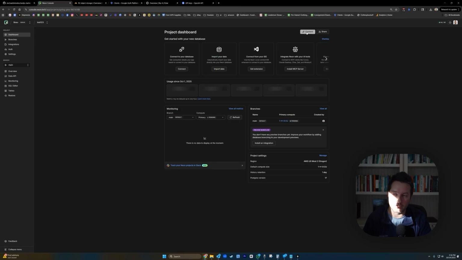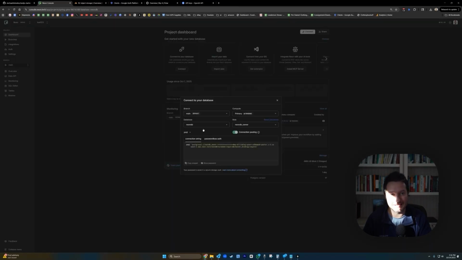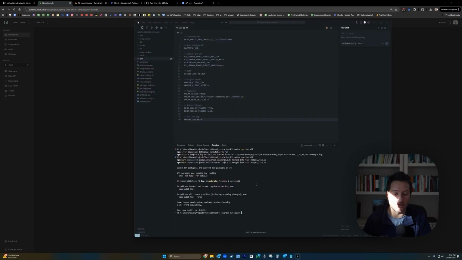You're going to get redirected to the dashboard. You're going to click the Connect button, and then you're just going to copy this string. You can do a development branch if you want to, if you want to have a draft for your database. But I'm just going straight into it, right into the development. So you're going to copy this PostgreSQL string, and then you're going to paste that into the environment file here. So you can see Neon PostgreSQL database URL.